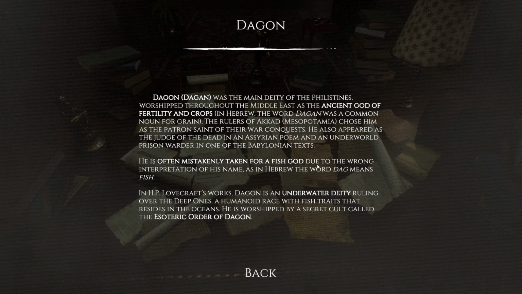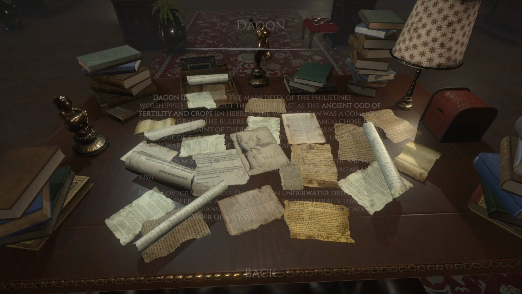He is often mistakenly taken for a fish god due to the wrong interpretation of his name, as in Hebrew the word dag means fish. In H.P. Lovecraft's works, Dagon is an underwater deity ruling over the deep ones, a humanoid race with fish traits that resides in the oceans. He is worshipped by a secret cult called Esoteric Order of Dagon. Interesting.